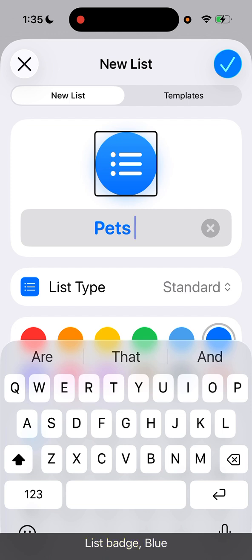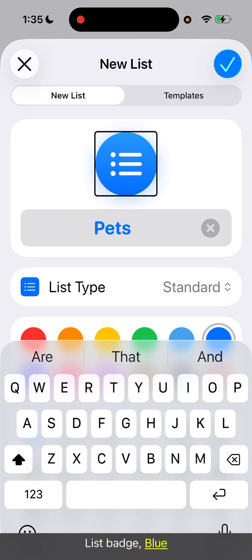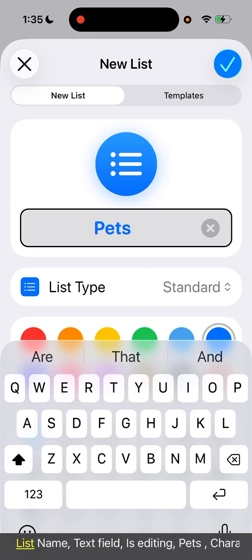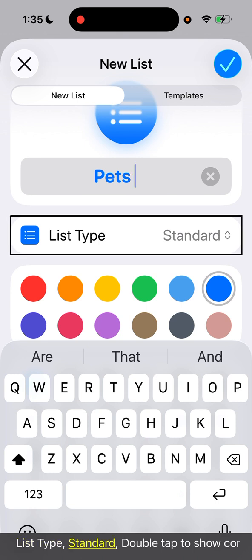Let's change the color. List badge. Blue. List name. List type. Standard. List name text field is editing. Pets. I'll go back to the color. We have pets. Use flick to the right to clear text button. We could clear the text and change it. List type. Standard. It's a standard list. You could double tap to show the context menu of the type of list that it is.